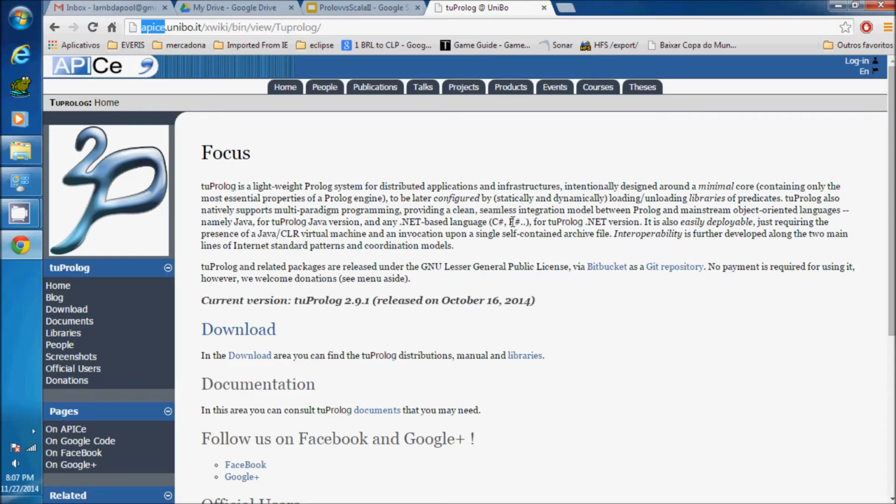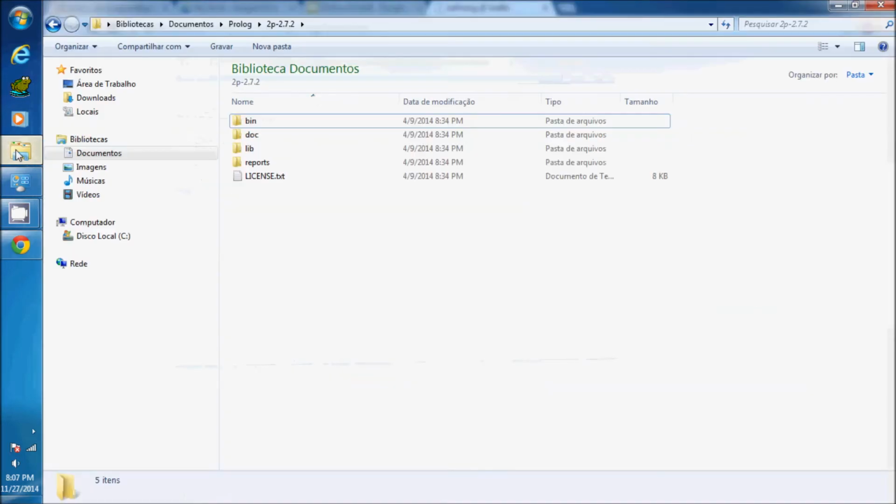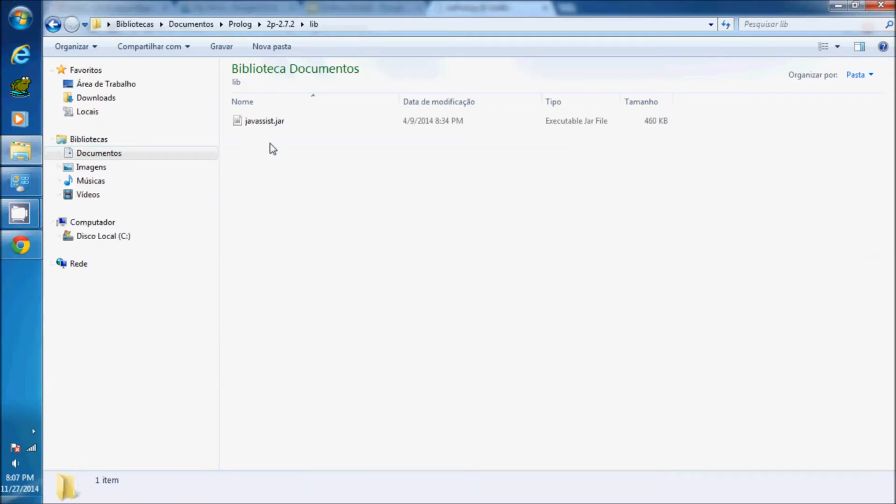Let's download the tuProlog jars from the official website. Here, the download link requires Java 7. After downloading the tuProlog jars and extracting the package, we can see it has only 7 megabytes. It's really light and doesn't have too many dependencies for running. It's a very good feature because it simplifies our build.